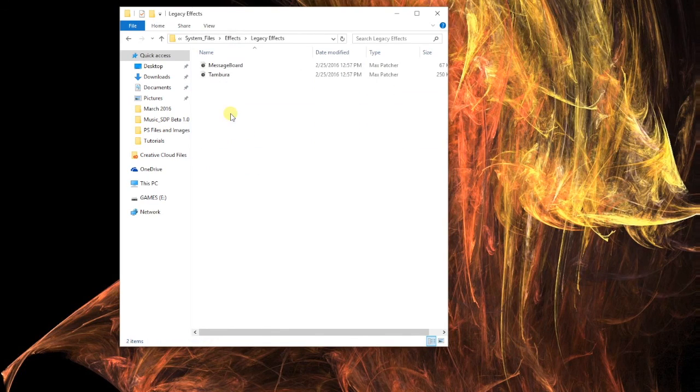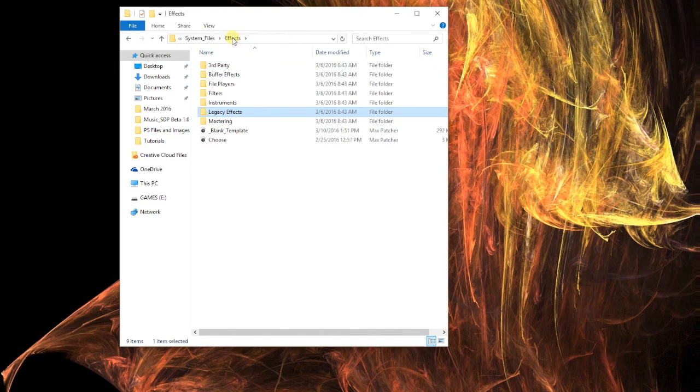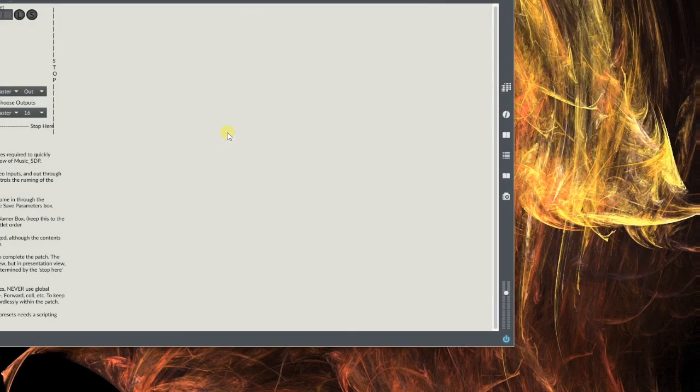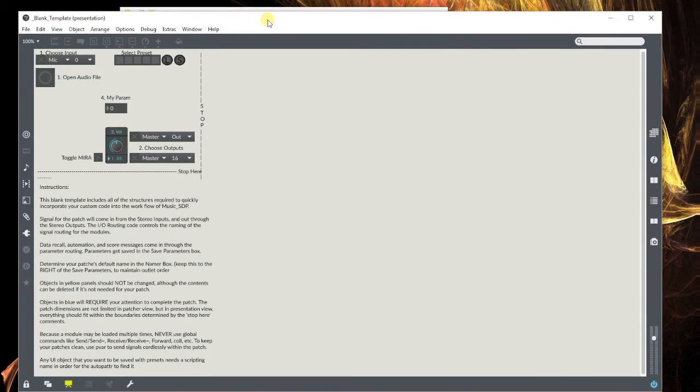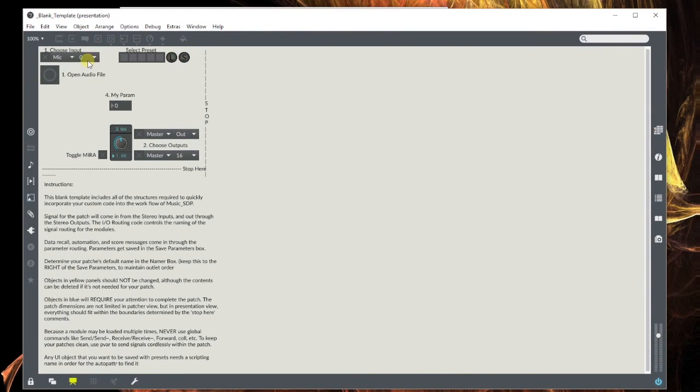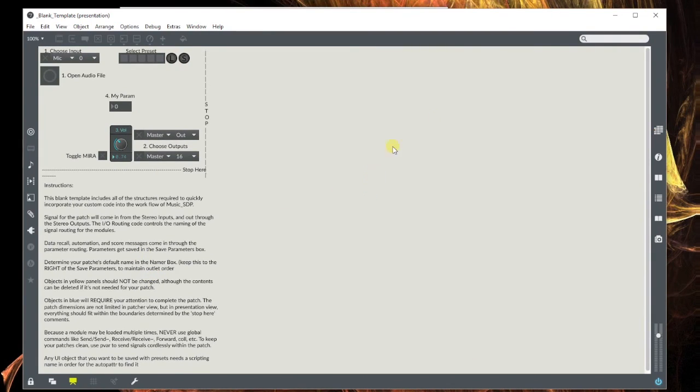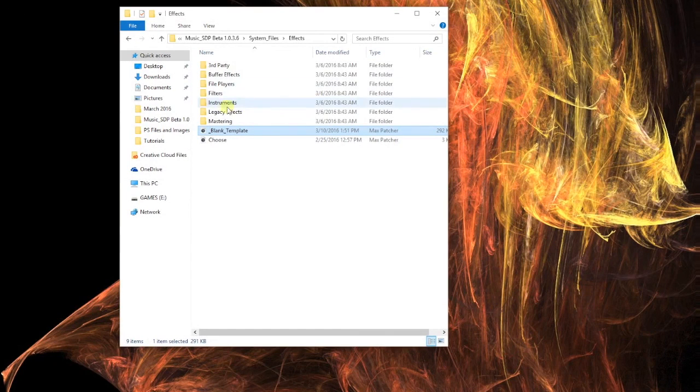Legacy Effects includes patches that are interesting but have been excluded from the actual release list for one reason or another. Also notice that the blank template file can be found here. This file contains all of the necessary code to convert an effect into an MSDP module, as well as instructions on how to use the template. This will be covered in much greater detail in the next video.